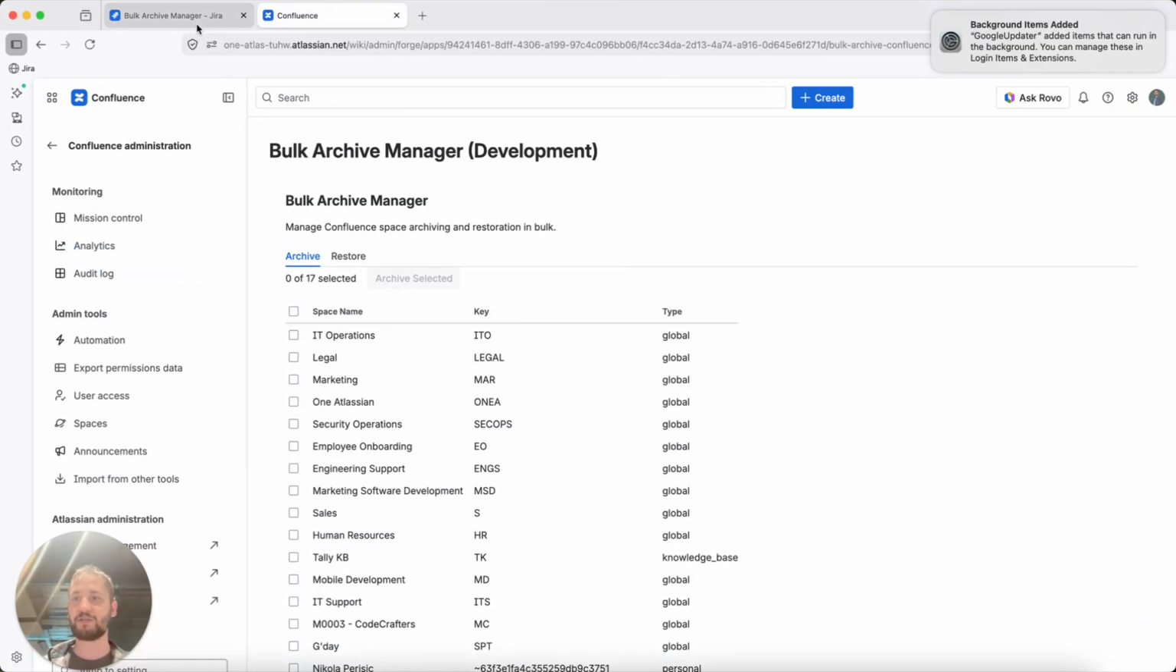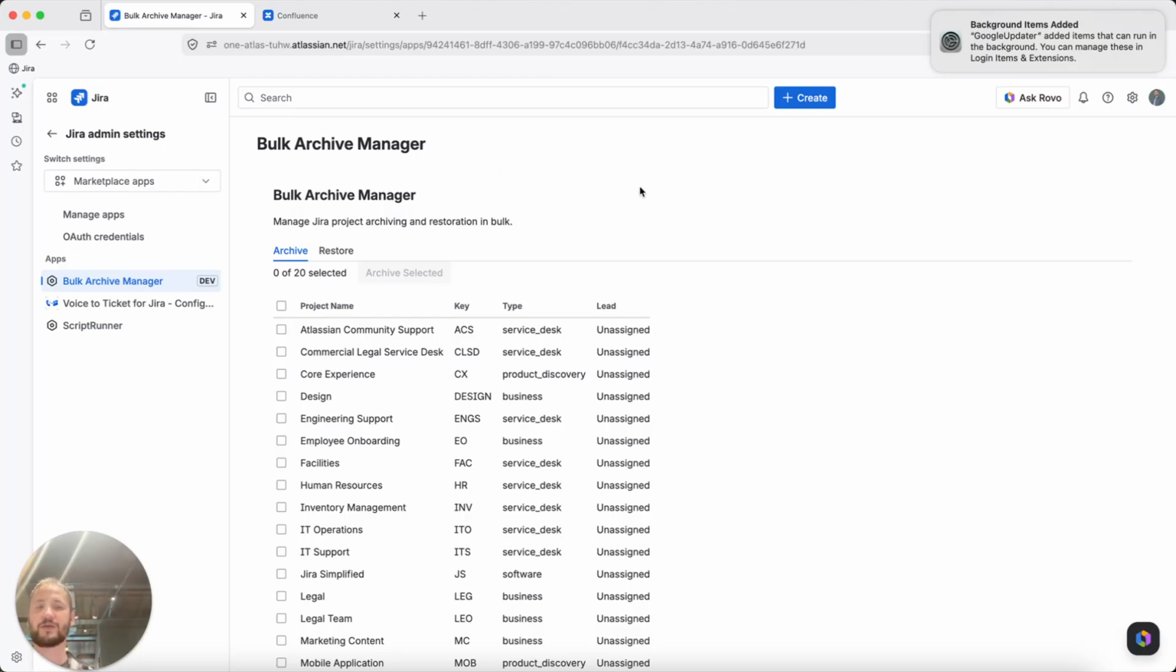presenting the bulk archive manager for Jira and for Confluence. So this is in the development stage, but this is something that can really save you an enormous amount of time. So let's test it out.